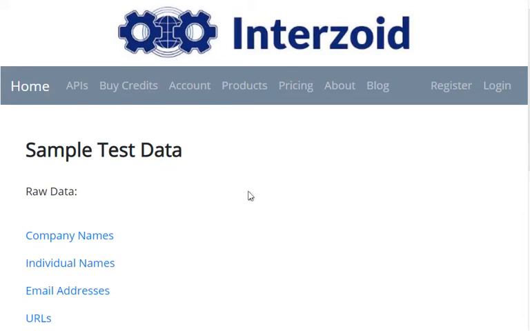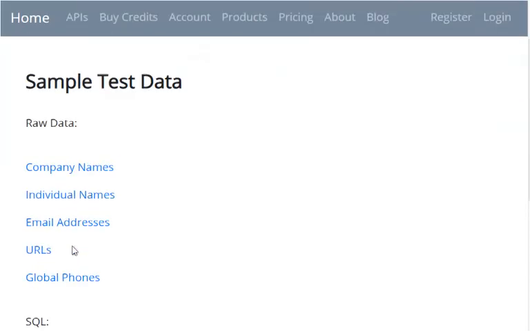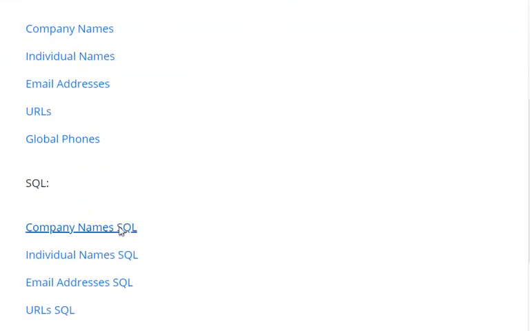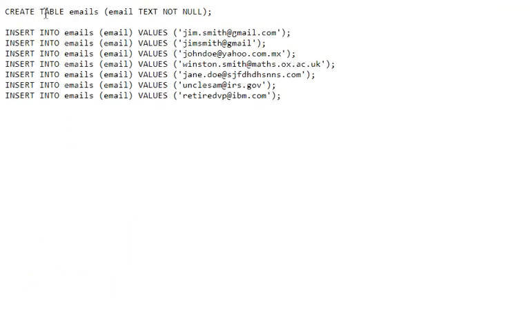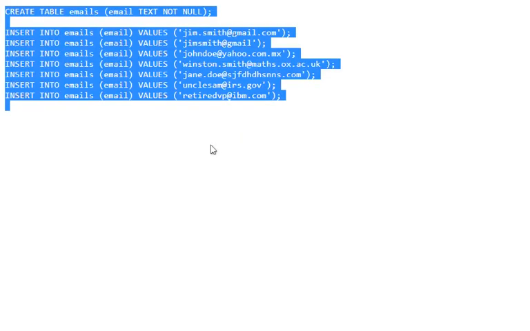Okay, so to make it easy to populate a table with some test data, we've actually created that test data for you. If you go to interzoid.com/data, you can see some raw data of email addresses that we can use. But to make it even easier, we've actually created the SQL. So let's click in here, and then you can see that we're creating a table called emails with a column that we're going to use to store the sample email addresses that we will then enrich within Postgres. So we simply do a Control-A and then a Control-C to copy that data, and at which point we'll take it over to Postgres.